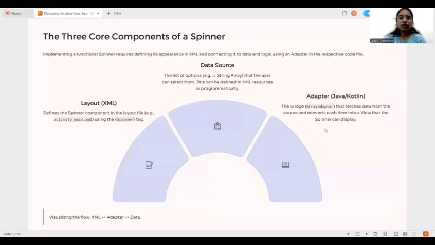Next, coming to core concepts of spinner. There are three core concepts of a spinner. They are layout XML, data source, and adapter. Now coming to layout XML. This is where the spinner is defined in the layout file of the app. It decides where the spinner will appear on the screen and assigns it an ID for reference in the code.